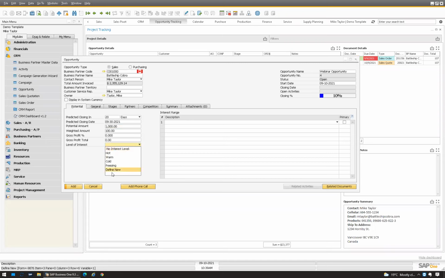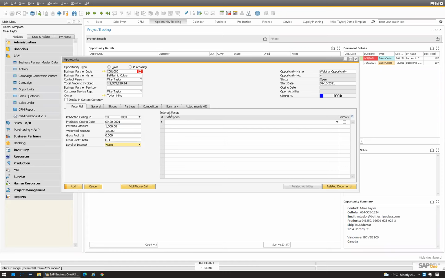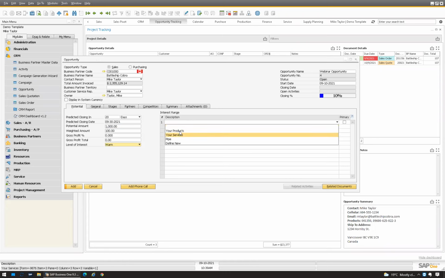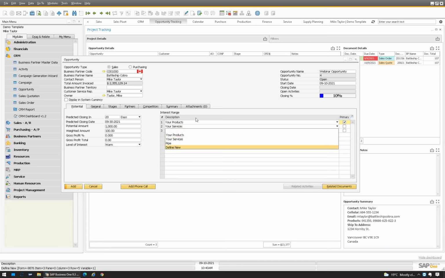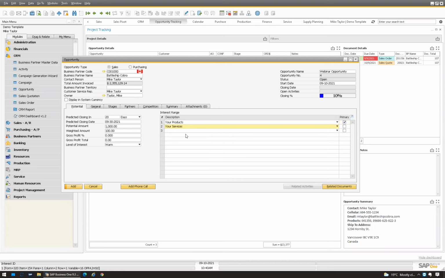So I could say level of interest. You can set this for yourself. Let's say warm, pretty confident. And you can say interest range, what they're looking for. So your products, your services, but primarily they're looking for products. Perhaps there's an opportunity for services. These can be totally customized. Again, this is just a very generic way to give you a preview of these forms.